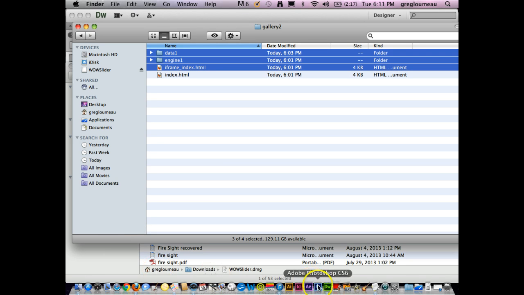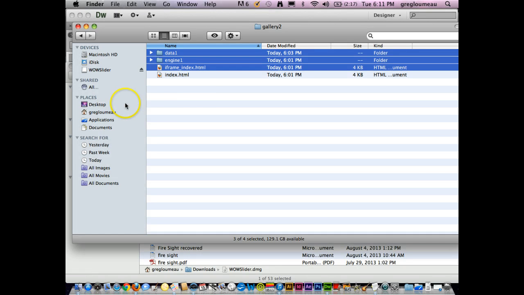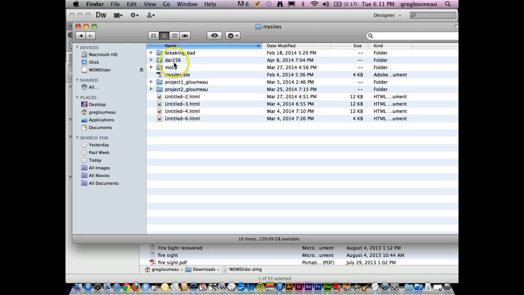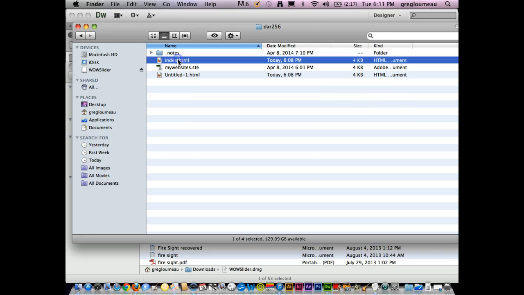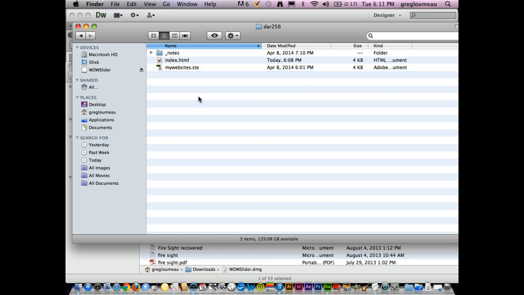Now I'm going to figure out what folder I'm in. A good way to figure that out is you can go into Dreamweaver and roll right over that and it'll say Desktop, My Sites, DAR 256, okay? So we go Desktop, My Sites, DAR 256, and we can see in there, there's that index page that I made. Here's the untitled page that I made that I don't need anymore.